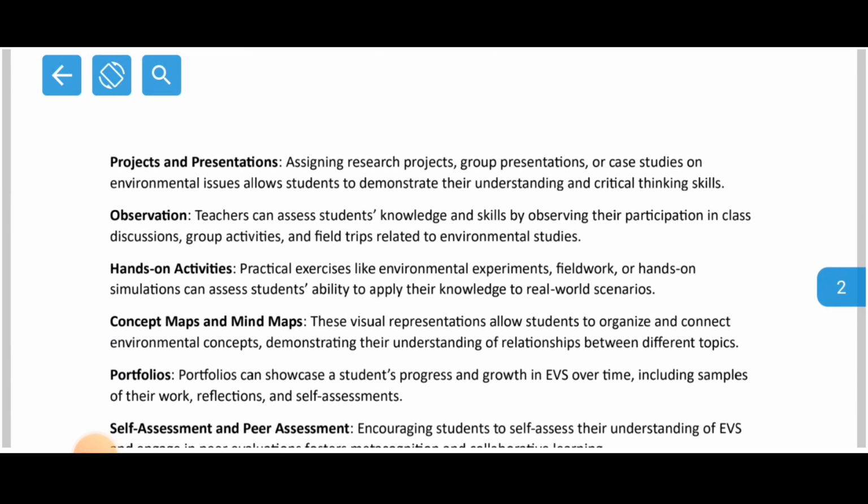So this is also a technique which we can use. We can assign the students to make group presentations, or do a case study of a certain topic, or make a project, or do hands-on training, or do practical work in which we can develop critical thinking skills in the learner.